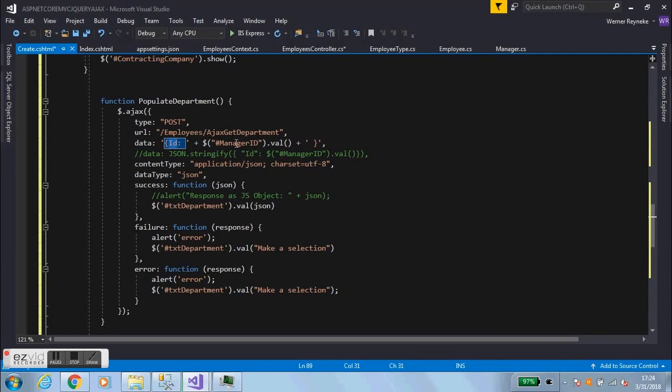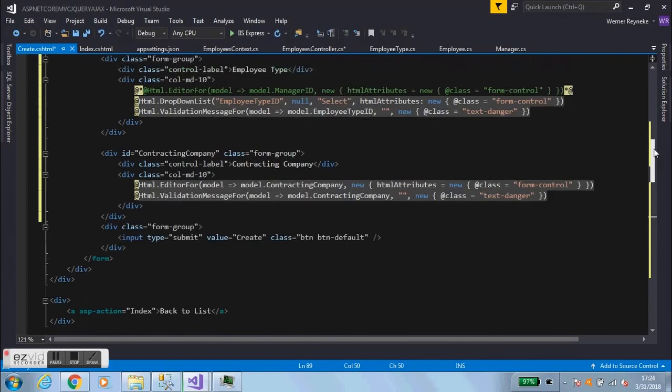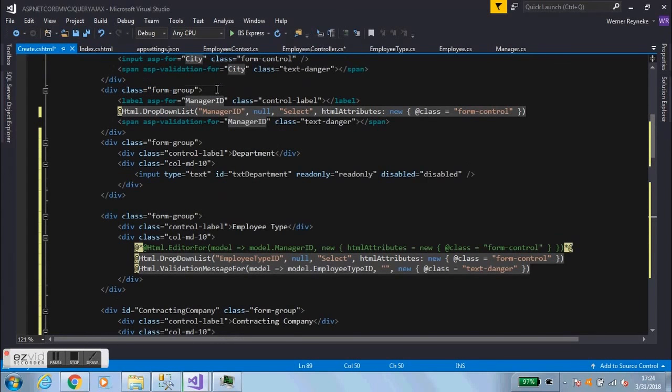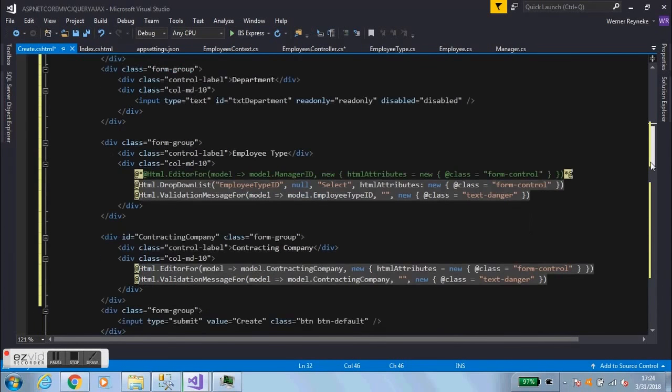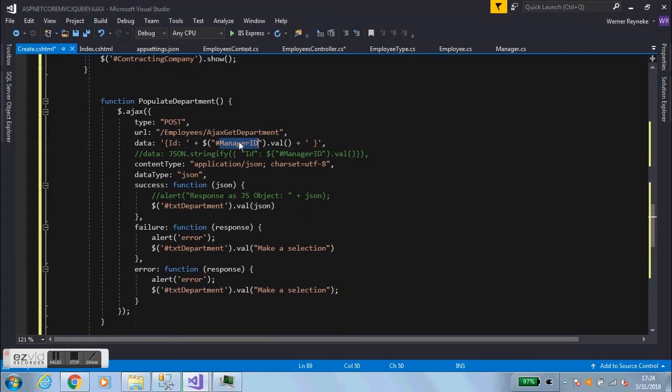Then data: these are the parameters or arguments that we need to pass to that function in our employees controller. We're going to pass it #managerID, the value, .val. We're going to pass it the value of the managerID tag. And managerID, of course, is this one in our CSHTML, this drop-down list. Whichever manager the user has selected in this drop-down list, it's going to send that value, that ID, as a parameter, the managerID value. The rest is all standard.